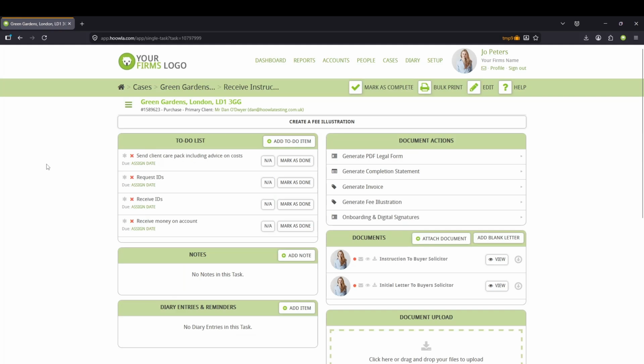We have a couple of panels to go over, namely the to-do list here, which is your item list of things you need to do on this case. Each to-do can either be marked as not applicable, like that, or marked as done. Some to-dos may require you to only mark them as done.